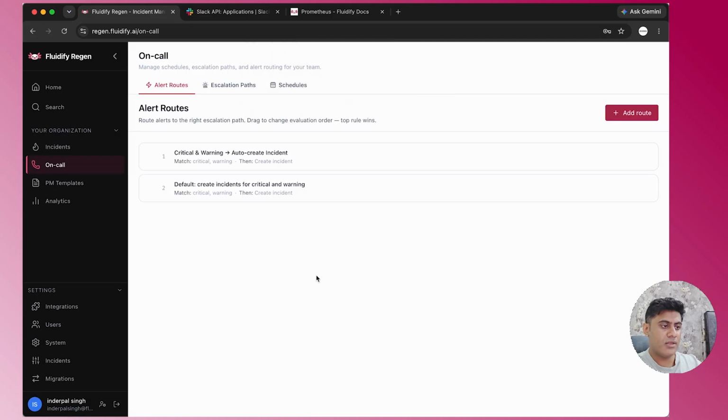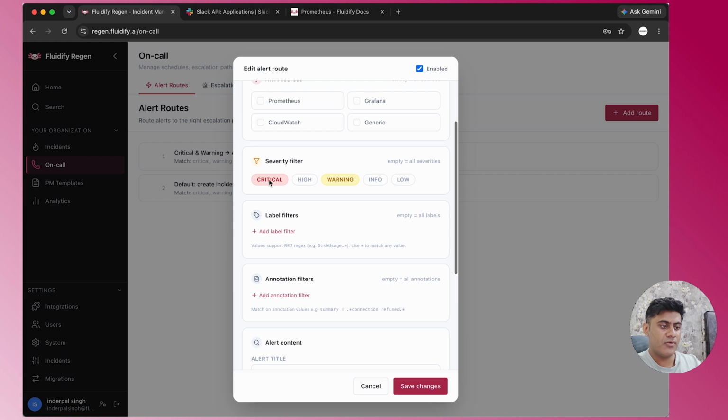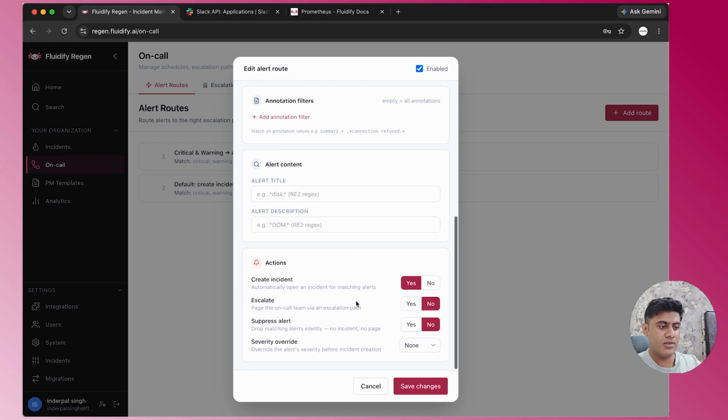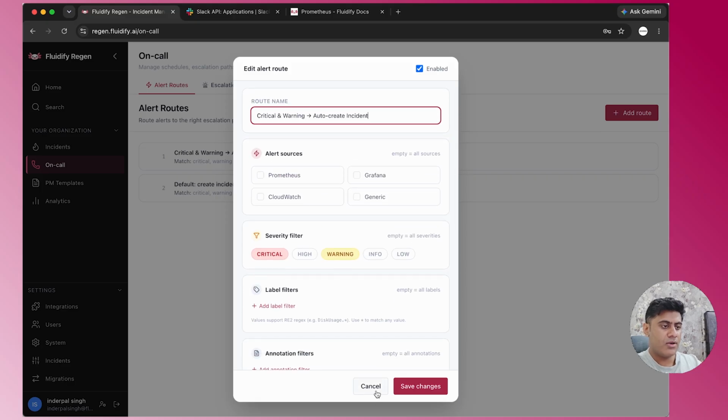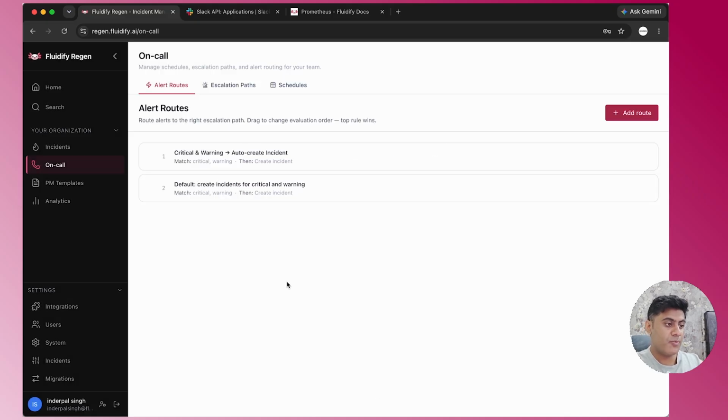So it's deleted. And now if I see this route, you can see on critical and warning, an incident would be created without an escalation and suppress. I'm just going to click on cancel now because I don't want to mess with it. So this was about how I can manage the alert routes. I can create incidents based on alert rules.